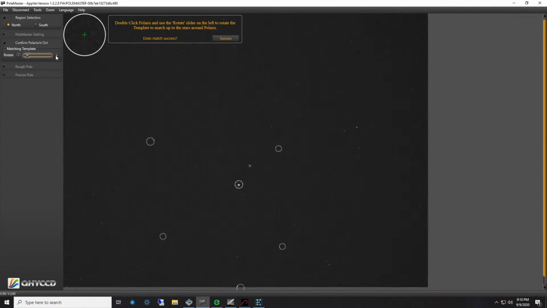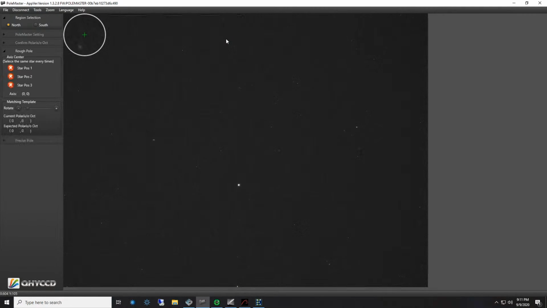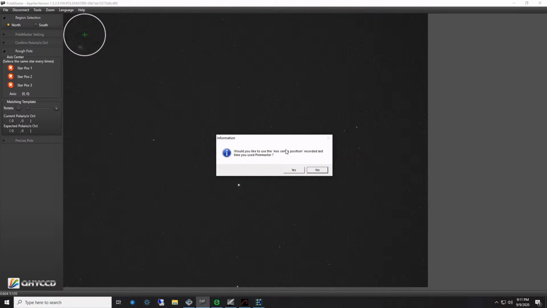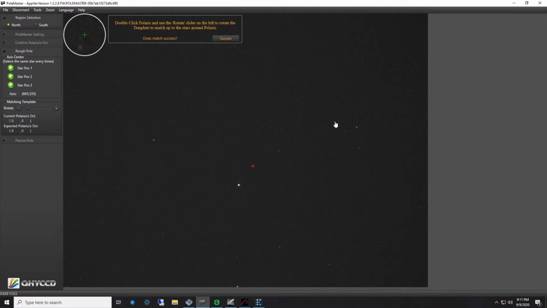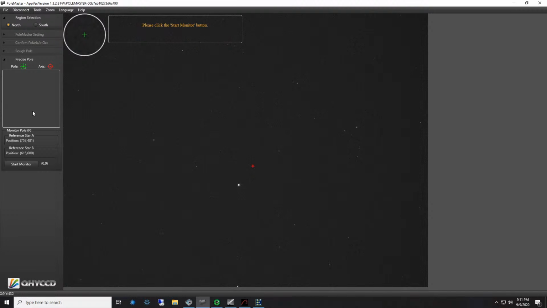I could skip on through this, because all I do is tell it success. And now it's asked me if I want to use the same data that I just put in. So I'm going to say yes to that. And it's going to ask me to double click Polaris again and align these up. But I can just hit success. It doesn't know that I haven't done it. And I can hit finished here and double click Polaris again. Here comes up the fine-tune screen, and I can start the monitor. And there you can see it hasn't moved any at all.